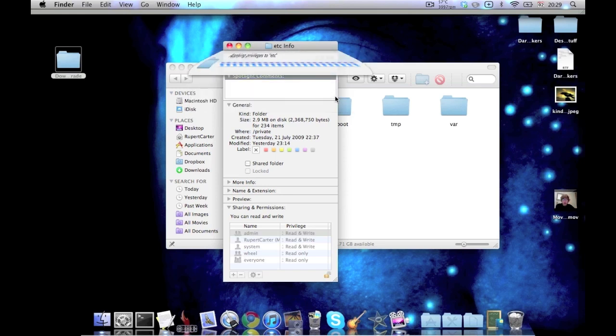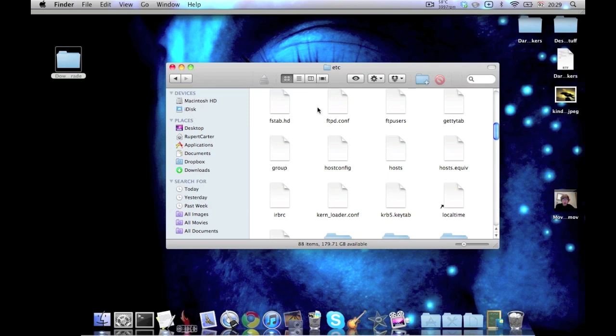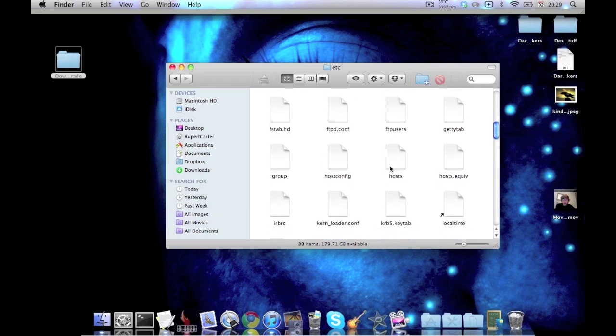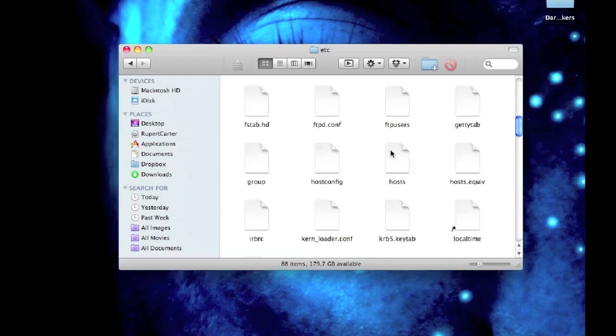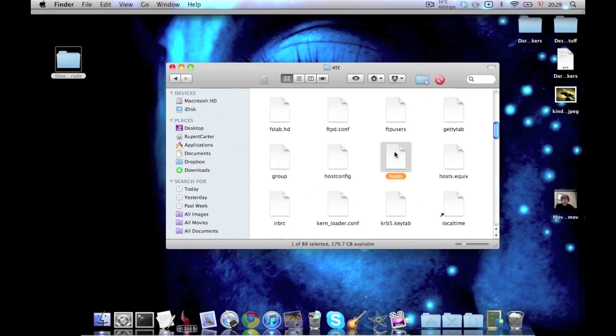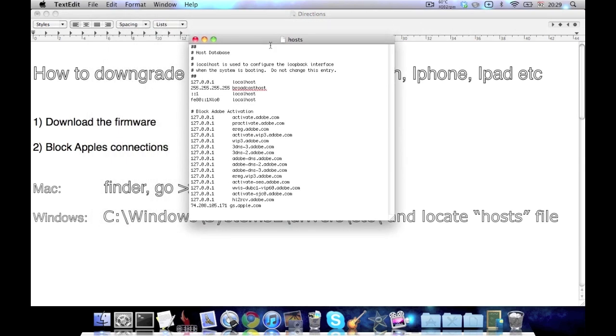Make sure you apply settings by clicking the little gear and click Apply to Enclosed Items. Once you've done this, go inside the etc folder, locate the host file, and double-click to open. Then, add the code I will provide at the bottom of the document. The code will be in the description below. Then save the host file, overwriting it from its previous version.